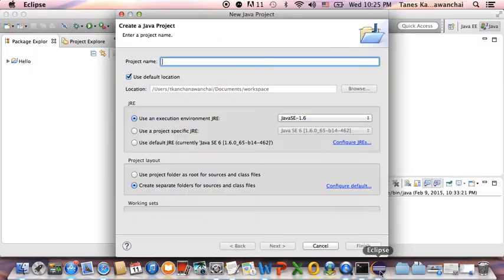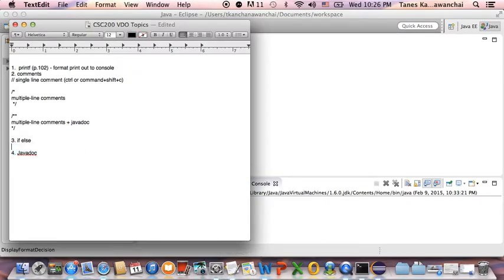This time we'll use Eclipse. I'm going to create a project and name it display format decision. The reason I say decision is that we start to use if else. If else makes a decision: if the statement in parentheses is true, you print out true, else you print out false, something like that.